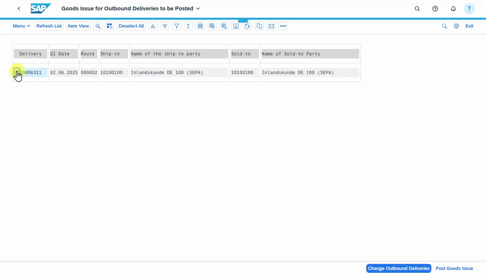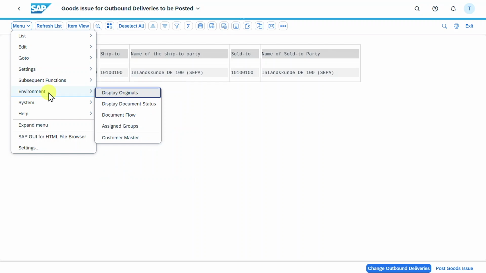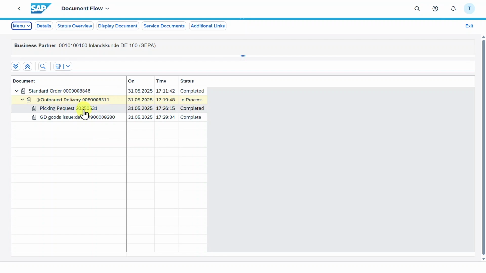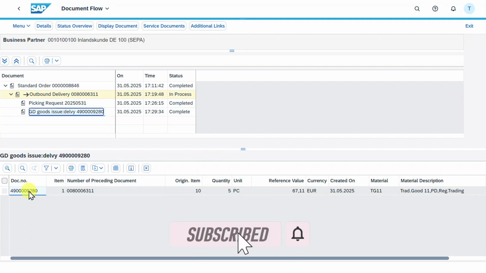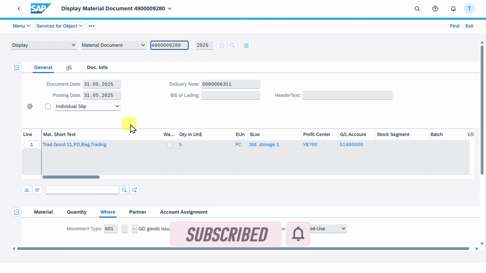So let's actually mark the line over here. Click on menu, environment, document flow. And here we can inspect the document flow. So as you can see, we have the standard sales order. We created the outbound delivery, the picking request, and the goods issue. Let's double click on this one and double click on the document number and then click on display document. Here we can see the goods issue that was posted.